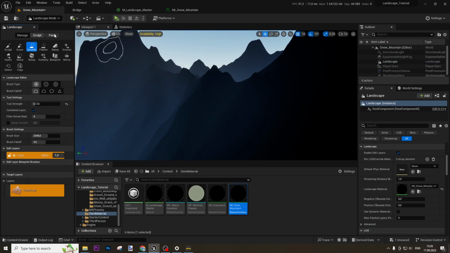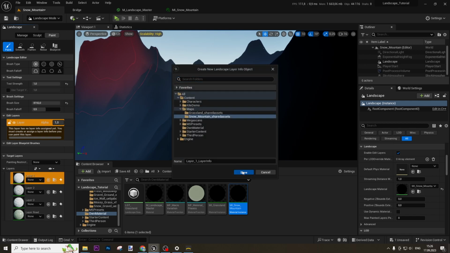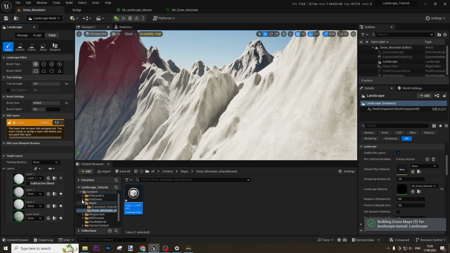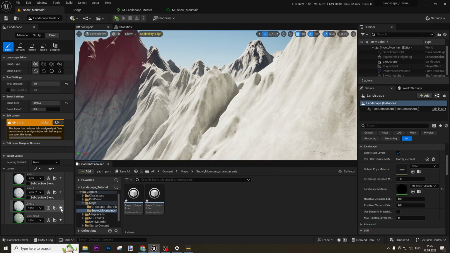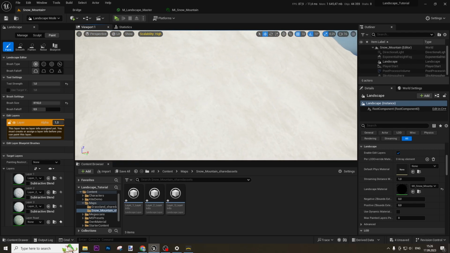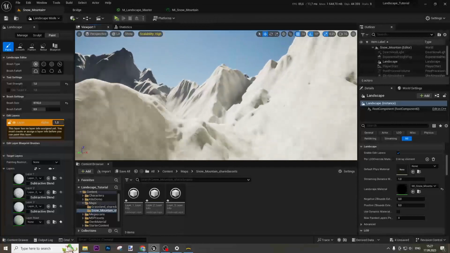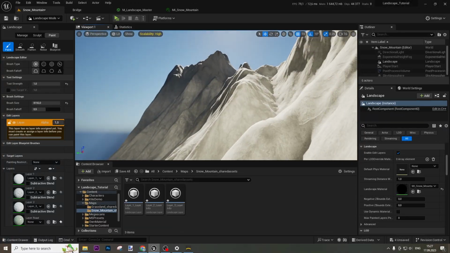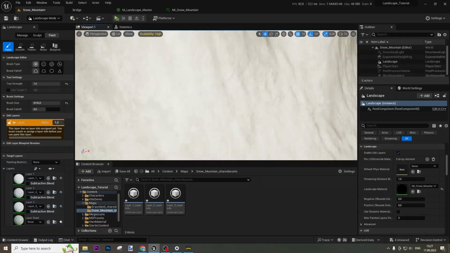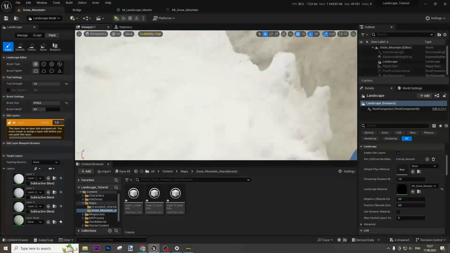Let's go to the landscape and create our layers. First layer is a snow, so I'm going to save layer for snow. Next one is layer 2, this one, and layer 3 is this one. Alright, this is our landscape. You can see our snow looks like this one, and it is kinda okay. We need to create for our character, let's create it here.